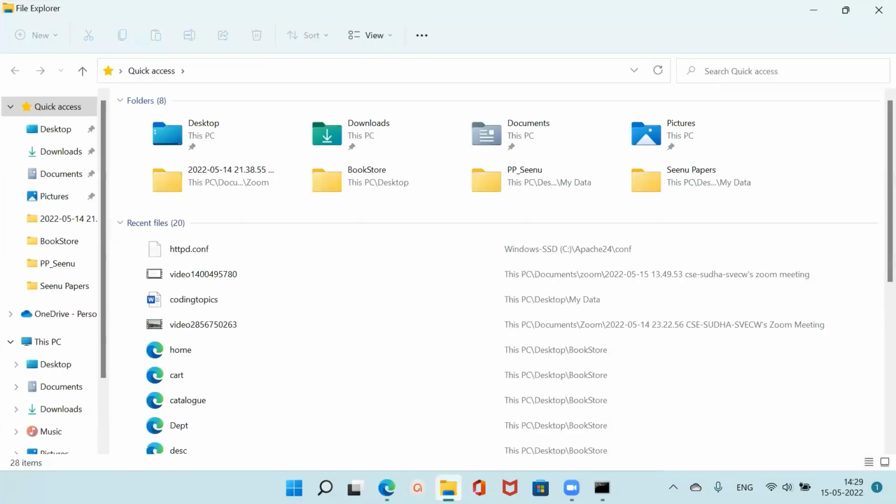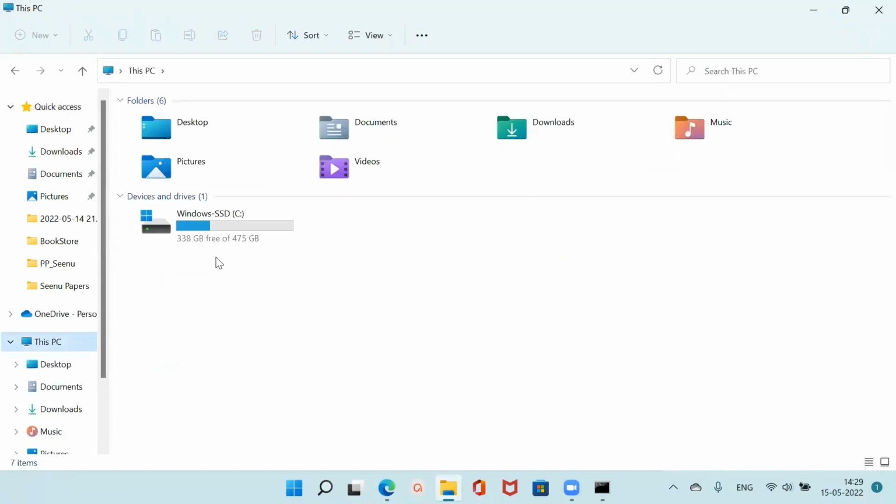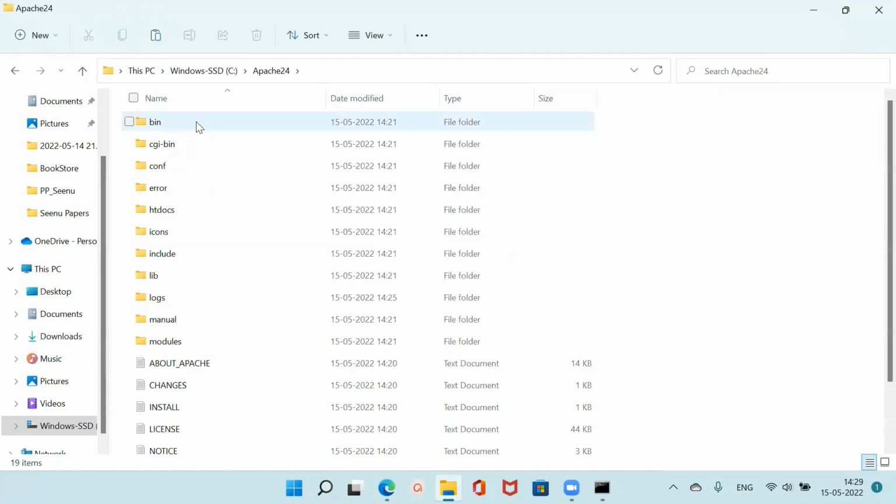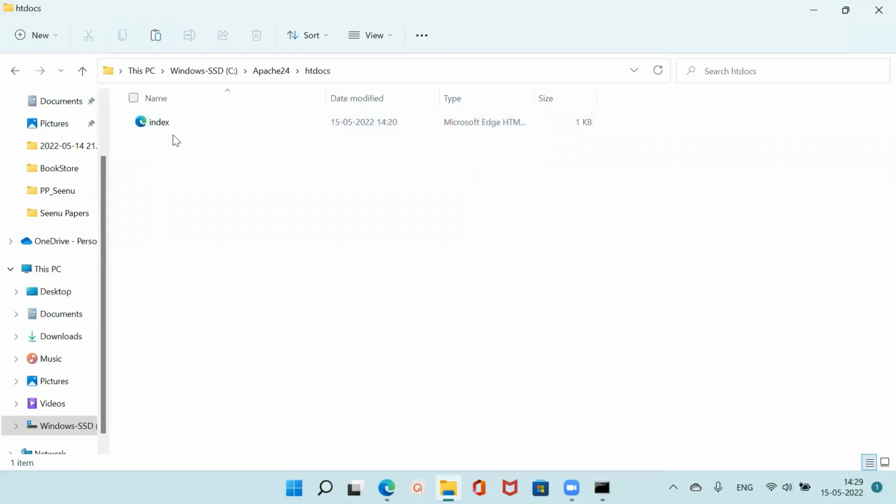You can also change the text that it displays. By default it says "It works!" but you can change it. So I'm going into File Explorer, This PC, then C drive, and then the Apache24 folder. In here you can see something called htdocs, so double click on it. You'll find an HTML document which is index.html.